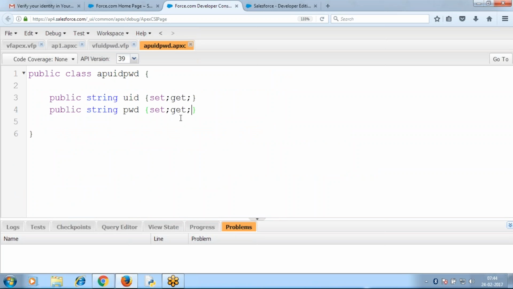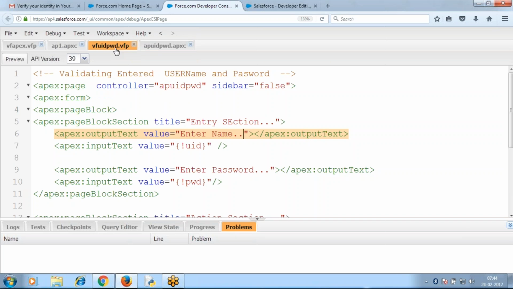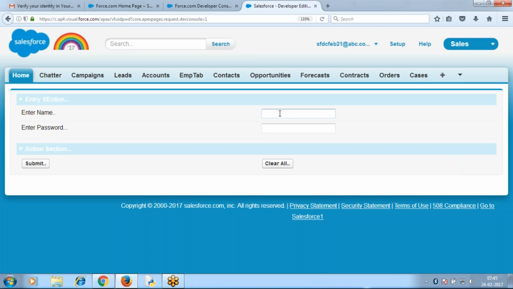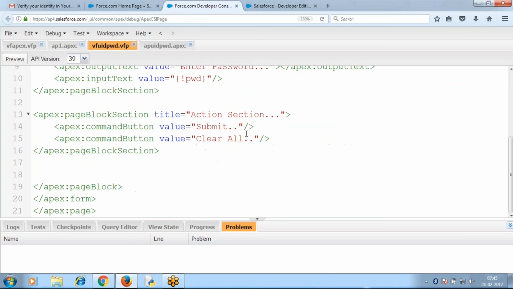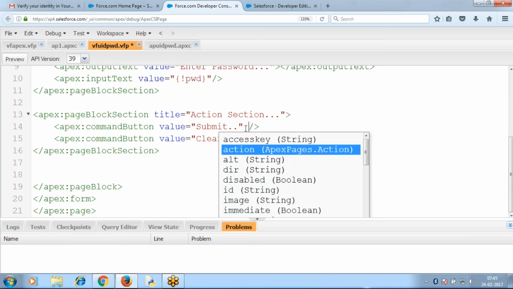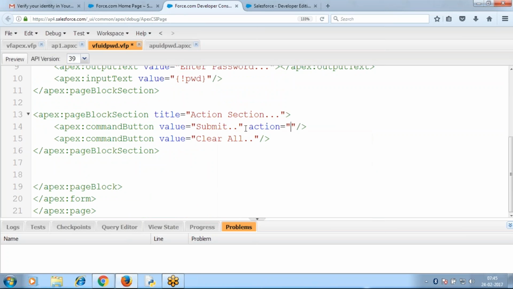So two properties have been declared. Next, when you run the program, the entered value cloud. What has to be done? You entered the values, but you have to write some logic, no? I need to process. So when I click the button, I require some action. Call some action, declare some method.